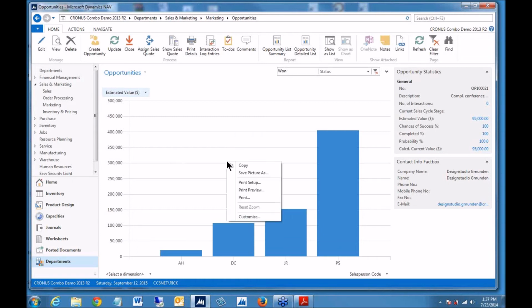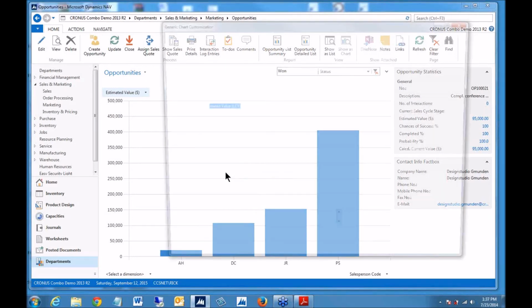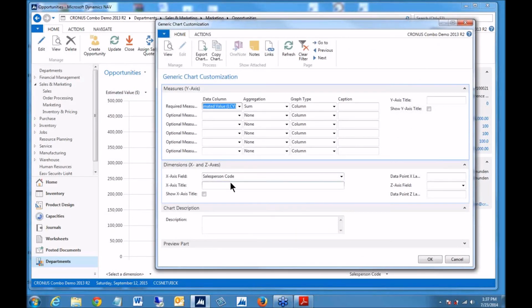Now, we've already covered things like copy and printing and so forth, but I want to show you one other thing here with customize. Within customize, there's one other option that I didn't show you. Oh, there's that export. So, two things I didn't show you. One is export chart.